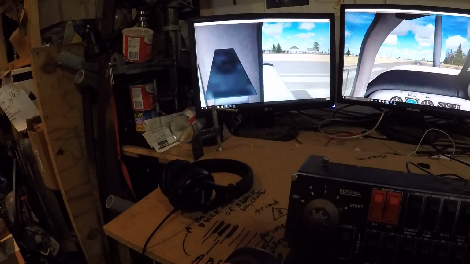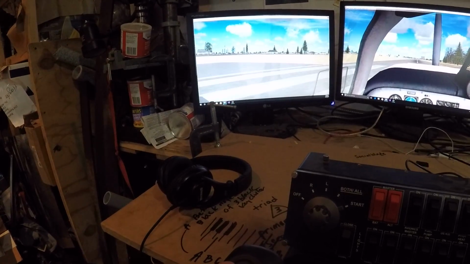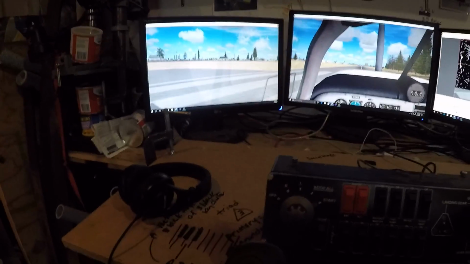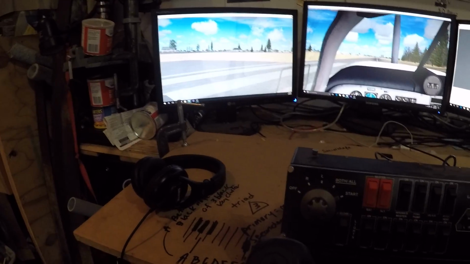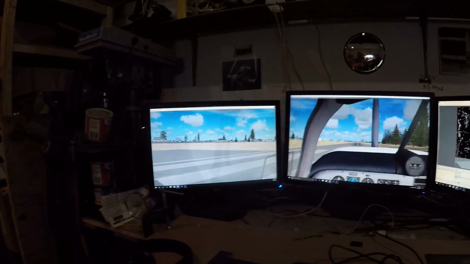I could look more to the left and see the wing and stuff like that, but I want it to be quite realistic, or as close to it as possible. Being different size monitors is going to make a difference as well. So now that's our right side and our straightforward side.